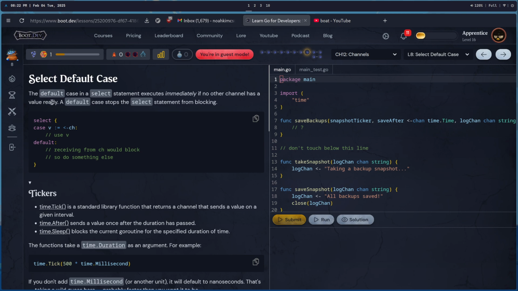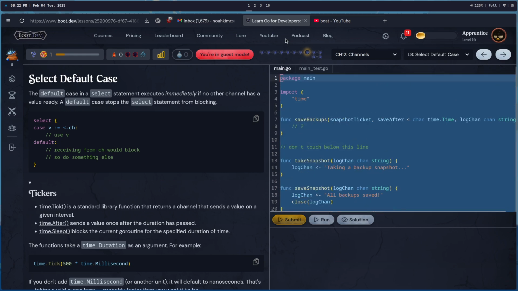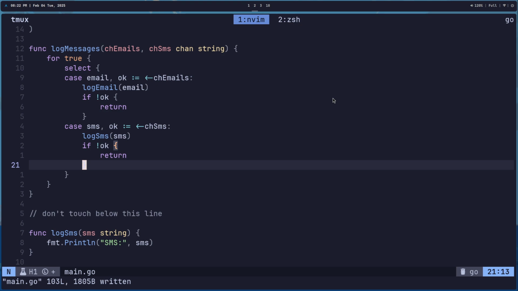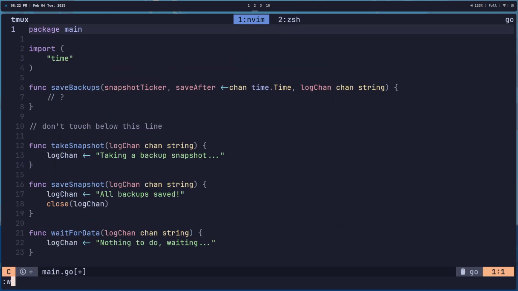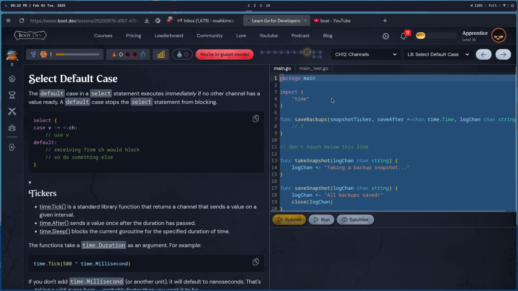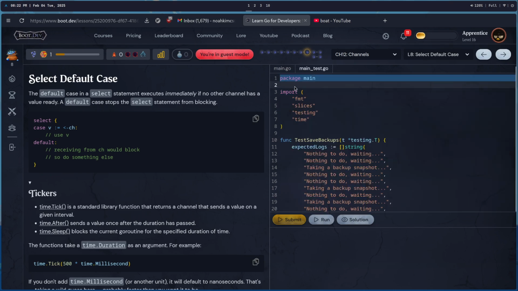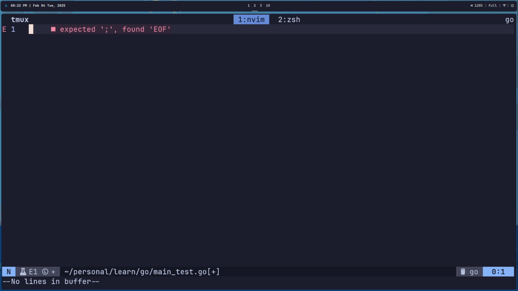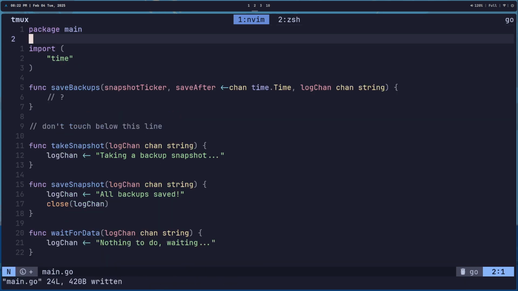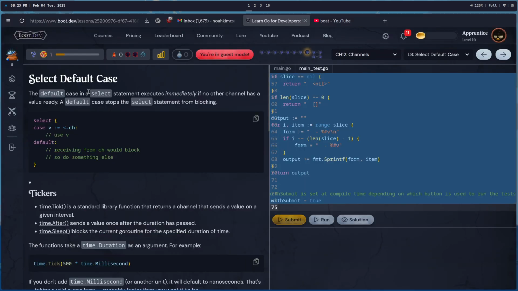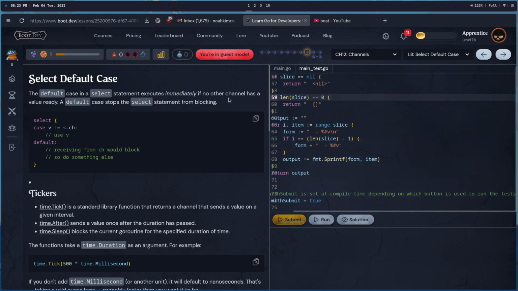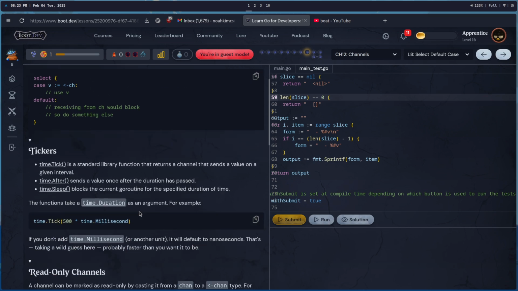Select default case. Oh yes, this is perfect. This is exactly what I was saying. Default case. Okay, so the default case in select statements executes immediately if no other channel has a value ready. Case stops the select statement from blocking. Okay.